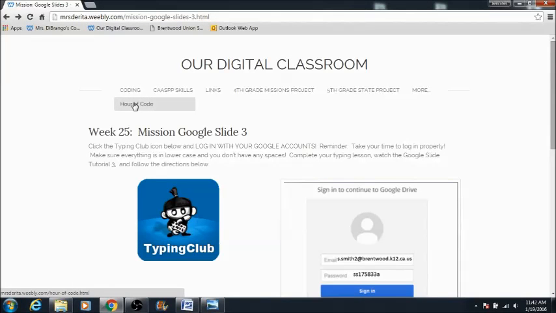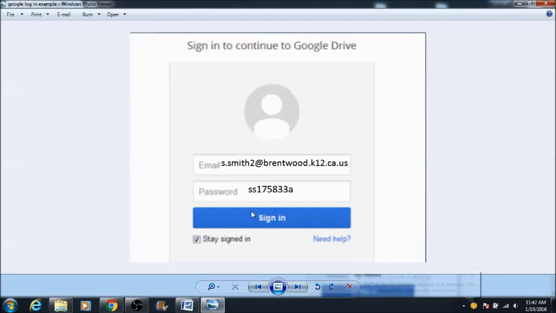Today we're going to work on slide 3 of our mission presentation in Google Slides. Before we begin, we're going to log in to our Google accounts. This is a reminder on how to log into your Google accounts properly. Make sure you log in with your first initial, dot, last name. If you have a number at the end of it, please include that.